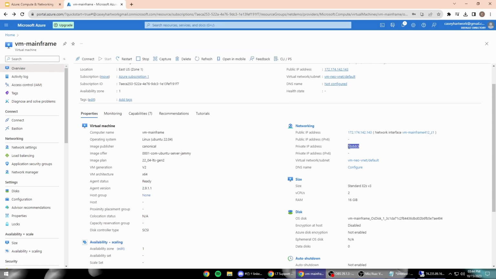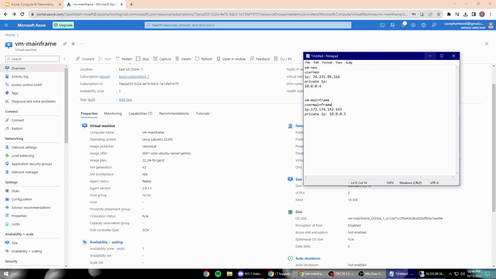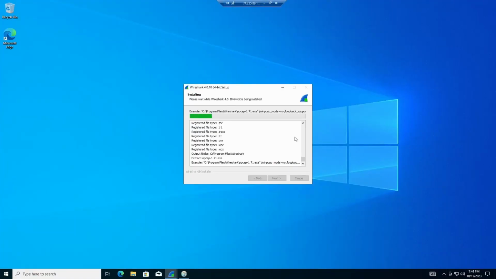Private for this one is 10.0.0.5. And we'll need the user for this one later, because we're going to use secure shell. But okay, so we've got this information down in our notepad just to have. We just got it ready whenever we might need it. So let's see what we're doing in our VM1 and our remote.